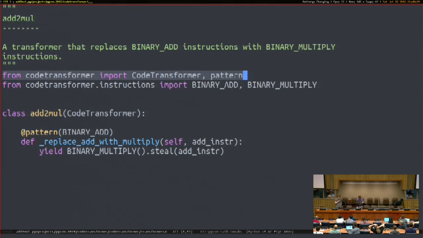Okay, so we're saying from code transformer, import code transformer and pattern. And then from code transformer.instructions, we're importing binary add and binary multiply. So we've got some sort of code transformer base class. We've got some notion of pattern matching. And then we have some sort of objects that represent instructions. That seems a lot nicer than just memorizing 23 and 20 all over the place.